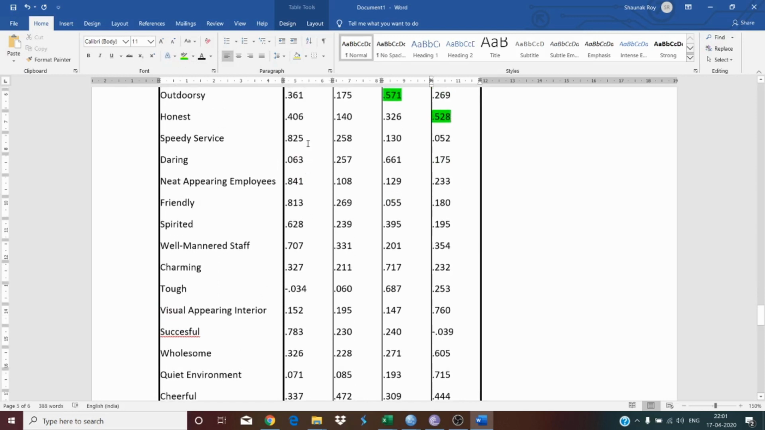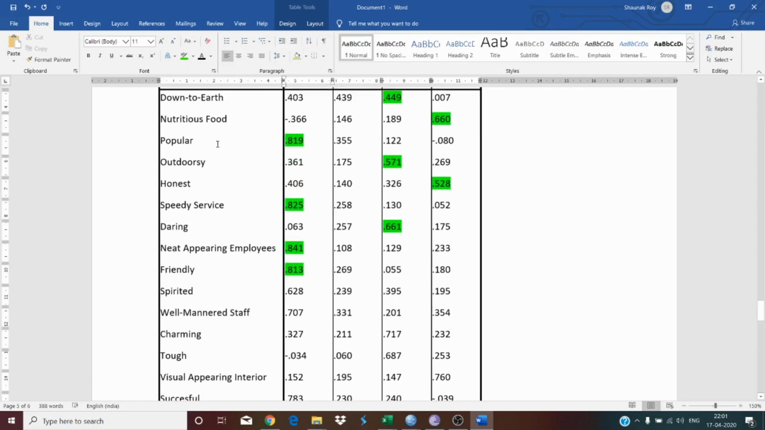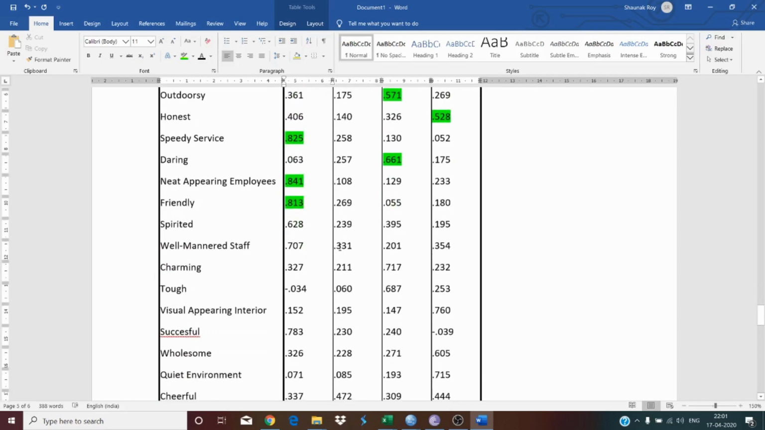Then 0.825 is the highest one. Then 0.661 is the highest in this case. 0.841, 0.81. I hope you can understand what I'm doing. You have to select the highest number horizontally. I keep messing this thing up. So in each row you have to select the highest number. Go on selecting the highest number. Again, please do not worry so much about the rationale or the logic behind this. This is just a sequence that you need to follow. If you really want to learn about this, please give me a call. I'll explain this to you in detail.